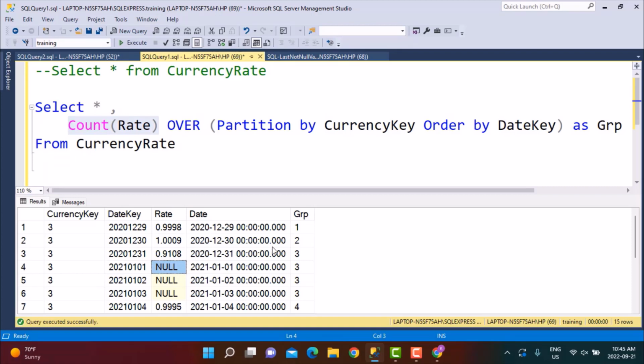So that is why the group over here will remain the same, and for these 4 records the group is the same. So we have a not null value, and then we have all the null records following that not null value. And see, we have ordered by the date key and partitioned by the currency key, so everything will be in a proper order.